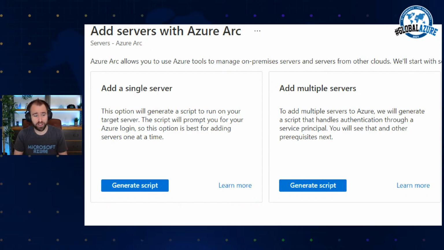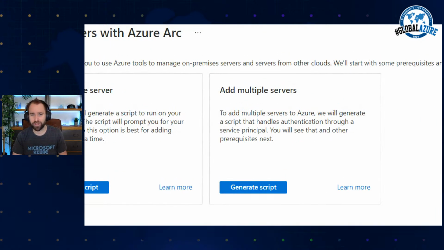Now, the first one is really a simple one to just add a single server. What happens there is at the end, when you register your machine, you will need to log in. You will need to provide your credentials with enough permissions to add a server. And this is not great if you want to add hundreds or multiples of servers at the same time. So that is where we have the option also to add multiple servers. And instead of using your credentials, you can just use a service principal where the only permission that service principal has is to add new systems to Azure using Azure Arc. And then you can generate that.